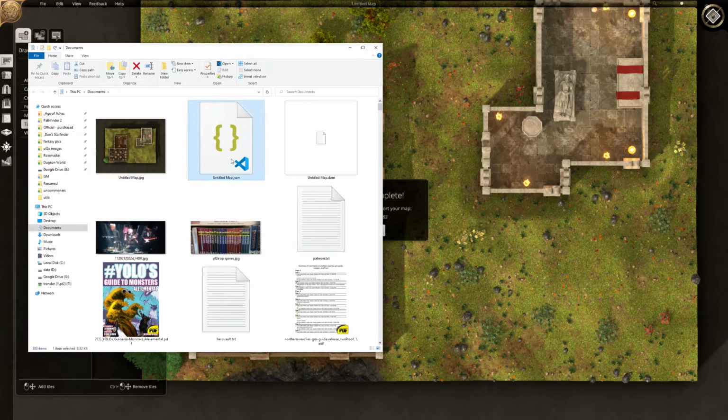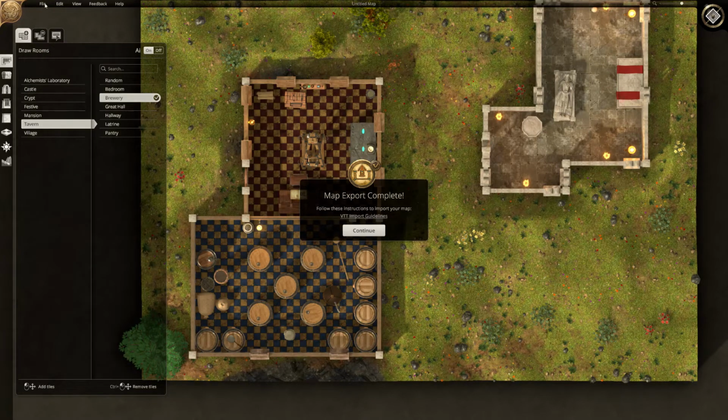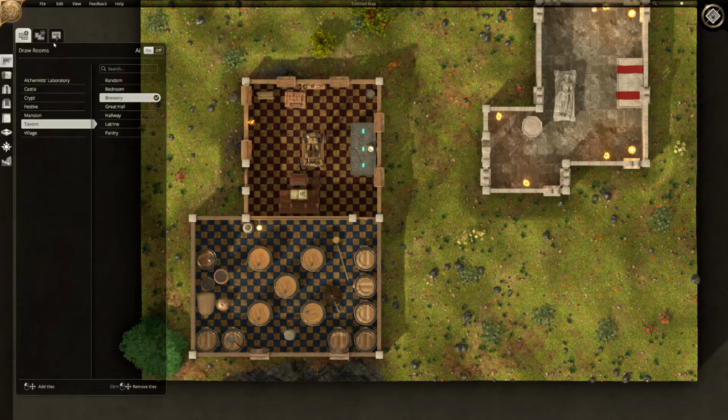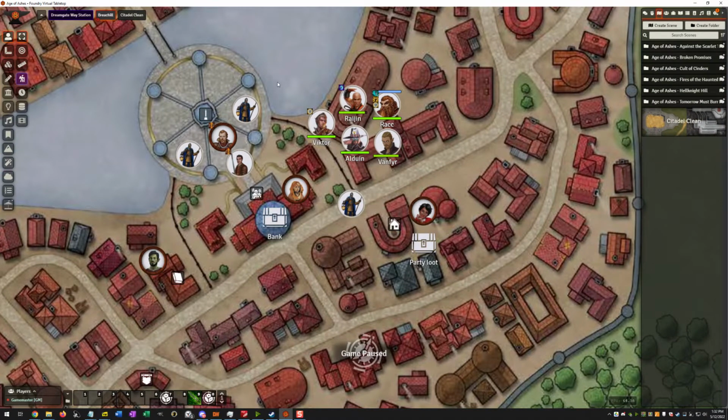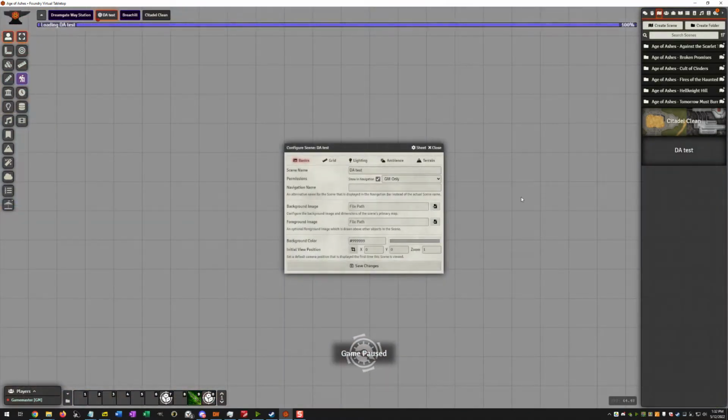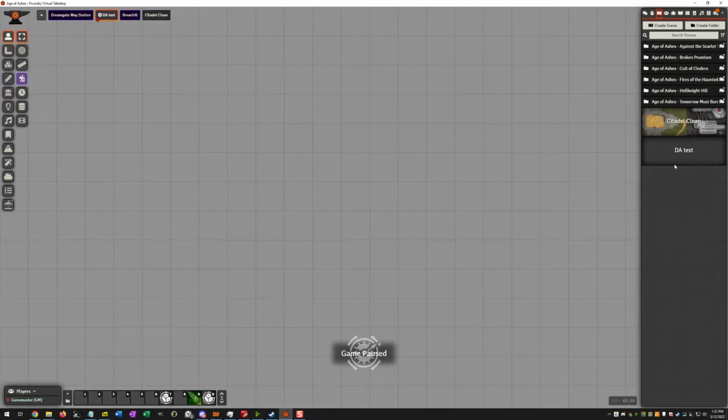And there it is. It's just a JSON and a JPEG. That's all it exports. So then I'm going to close this down and continue. I'm going to exit out of this, and I'm going to switch over to my Foundry. And in here, I'm going to create a scene, and I'll just call this Dungeon Alchemist. And just ignore all that for now.